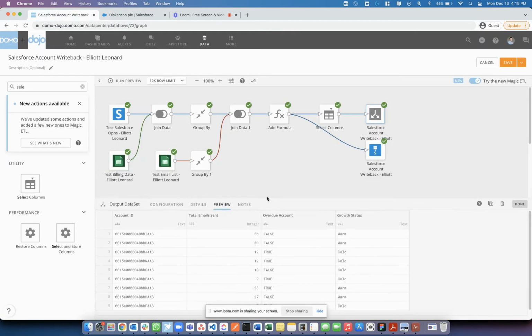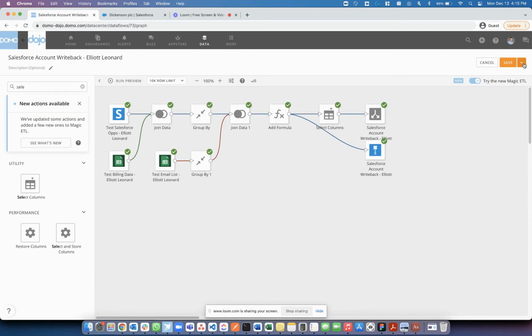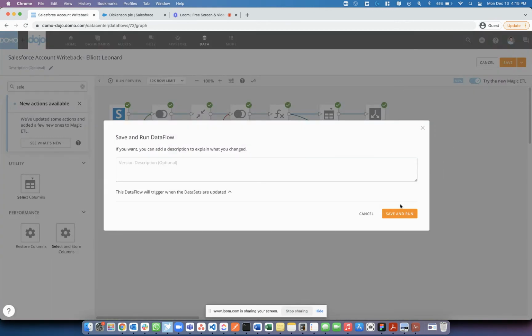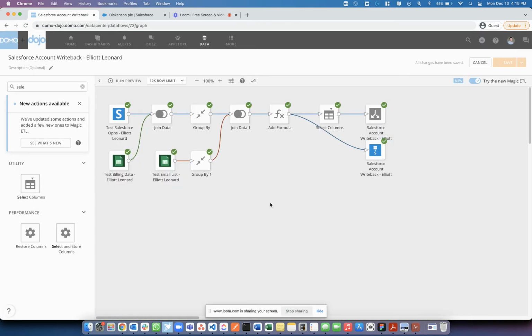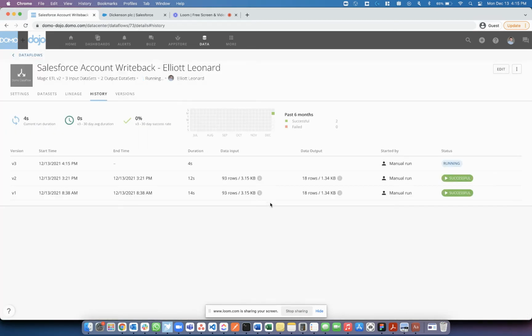And just to show what it's going to do, it's going to output the account ID for the specific Salesforce account, email sent, overdue, and growth status. And so we'll watch that get written back into Salesforce. So now I'm just going to save and run this real quick. And now it should just take a couple seconds. So let's just give it a second.